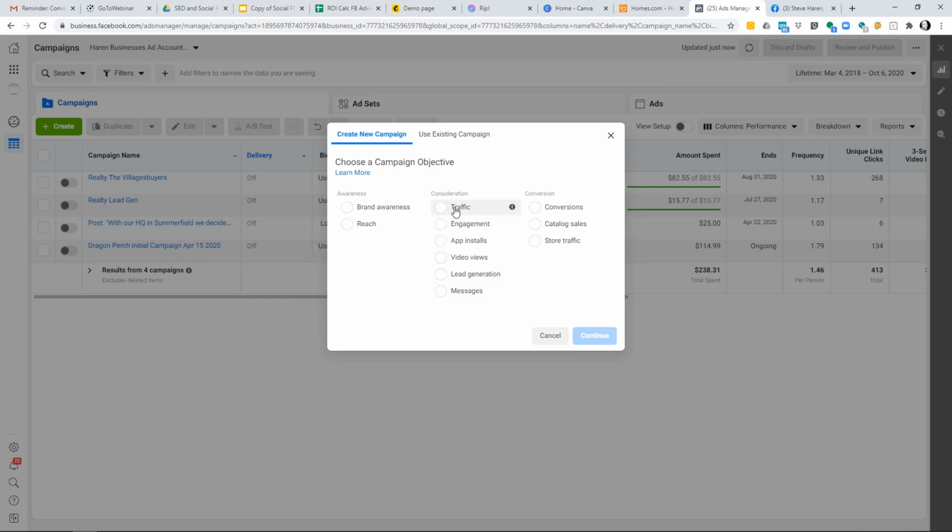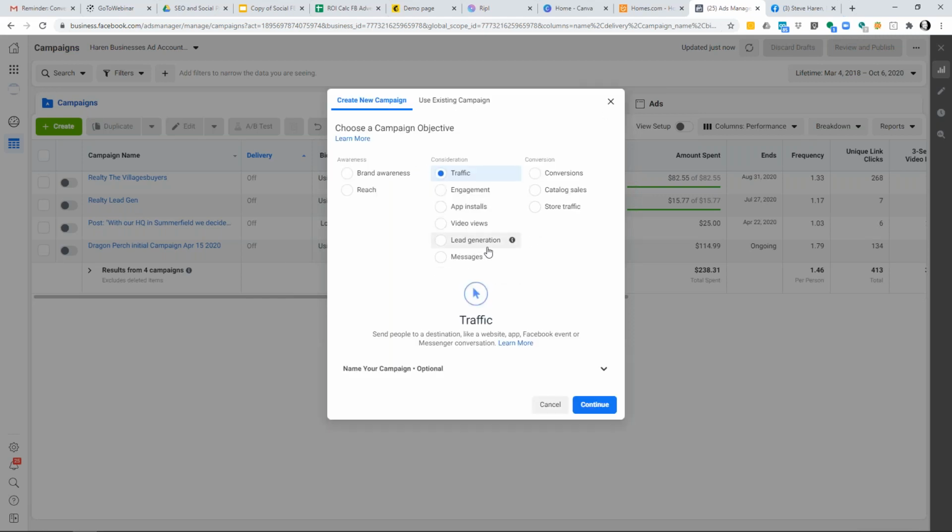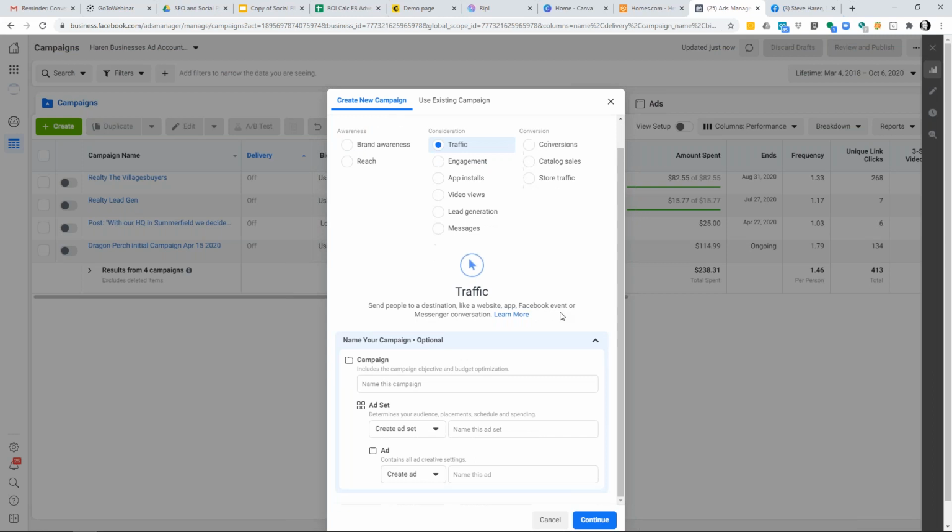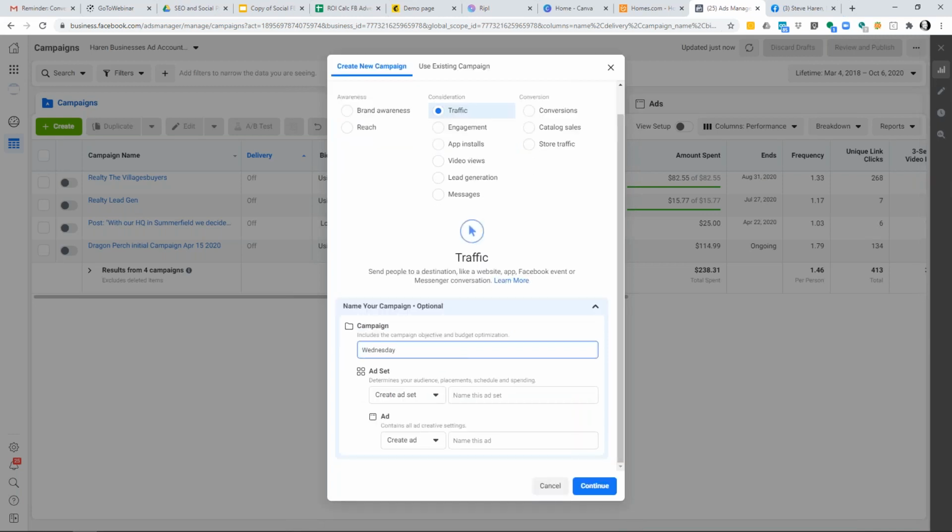All right, so I'm going to actually select traffic. When I do that, what it does is it opens up this down at the bottom and gives me the opportunity to actually name my campaign, my ad set, and my ad. This used to be something you could only do as you get into each section. I love the fact that they let us do it here because I can actually use copy and paste here and make it very, very easy. And the reason that this is special or important to me is I can use, when you name your campaign, it's not Wednesday.